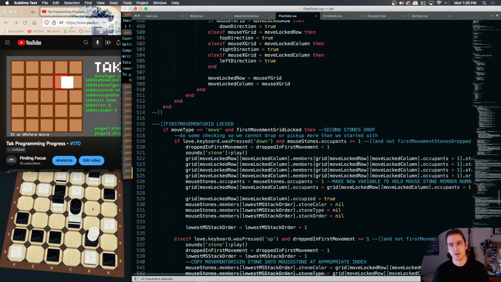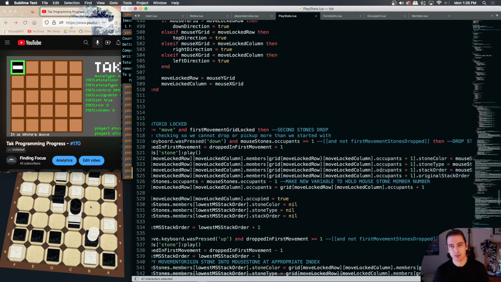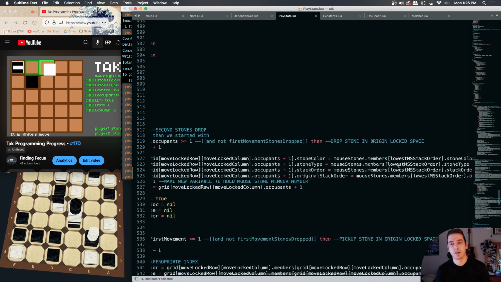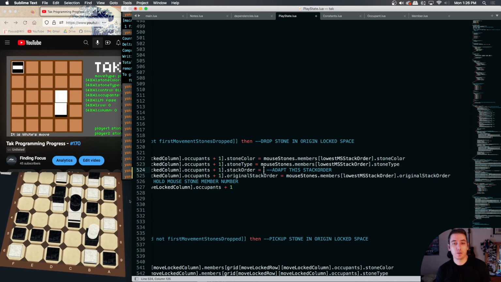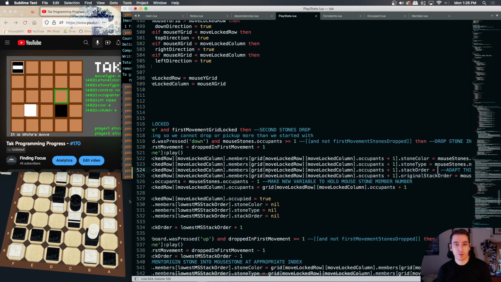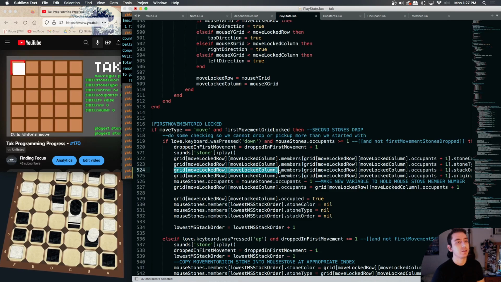It's just that when we drop a stone from our mouse stone into our new grid, we need to modify its stack order to be dependent on how many occupants are in said grid. So when we place something, we're not trying to assign the old stack order into this grid's stack order. What we really want to do is assign however many occupants are in this grid. We want the stack order to be set to one higher than the topmost occupant.